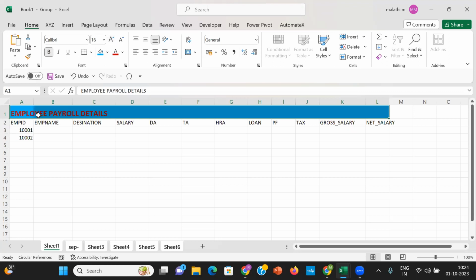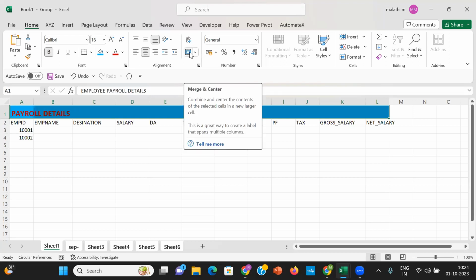And now I want this Employee Payroll Details to be in center. But if I take up this center, this will be within the cell. Within A1, this text will be in center. But I want this text to be in center from A1 to L1. You have an option here, Merge and Center.